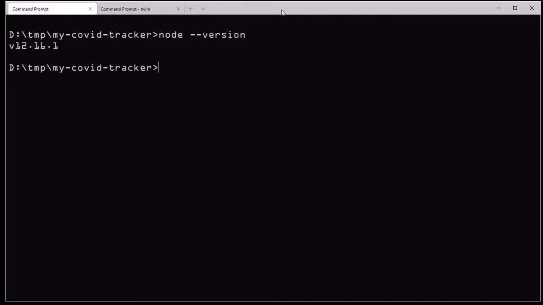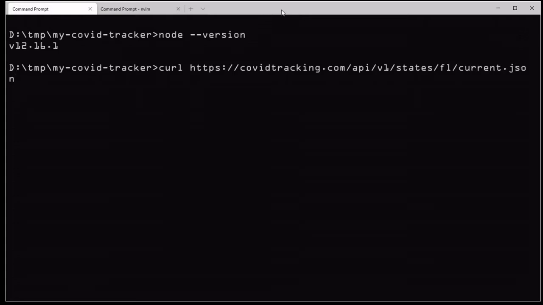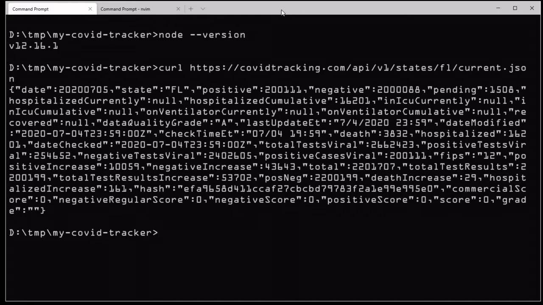And this is JavaScript. And I'm going to do this on Windows. And I'm going to first look at the COVID tracking API using curl just to see what I get. COVID tracking, the API v1 states Florida. So that's the information.